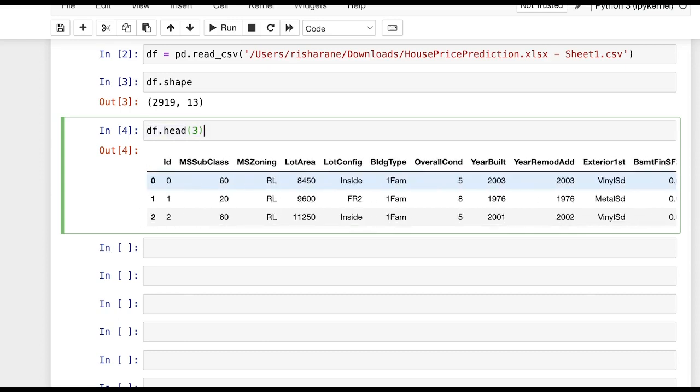Now by looking at this dataset, first we need to perform the data cleaning task and data pre-processing task. Let us check for duplicates and drop the duplicates if there are any.